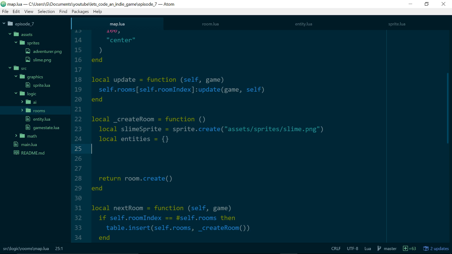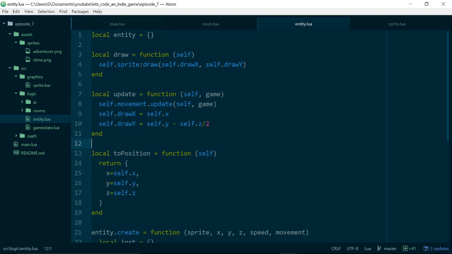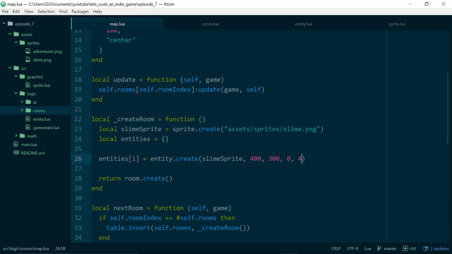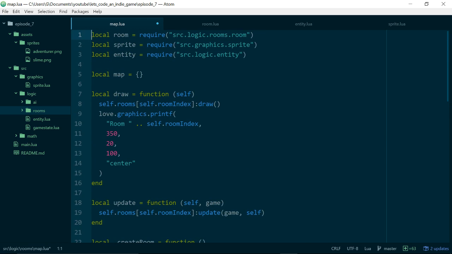And then to start with, let's just do entities1 equals entity.create, and we know that when we create an entity we pass in a sprite, we pass in an x value, so let's just roughly in the middle, so 400, 300, a z value will start at 0, and what else does entity take? Always worth checking. Speed and movement. So let's jump back into map. So let's give them a speed of say 4, and we need to pull in our movement strategy as well.